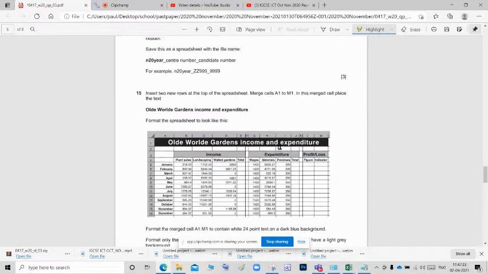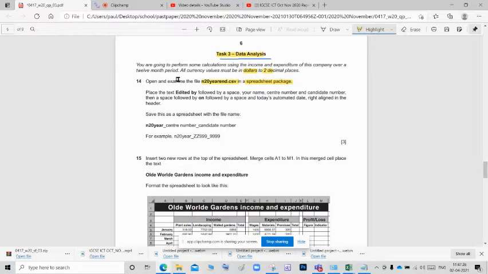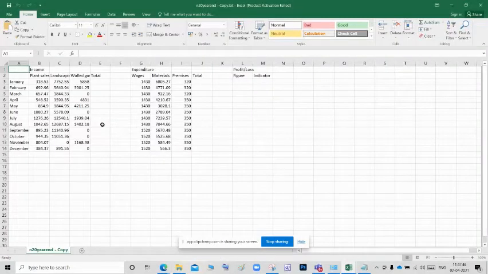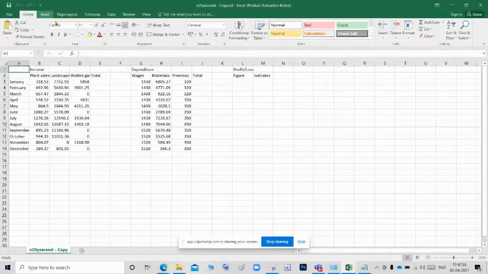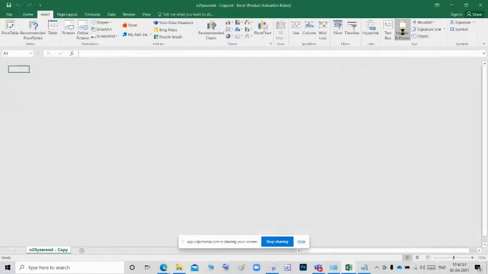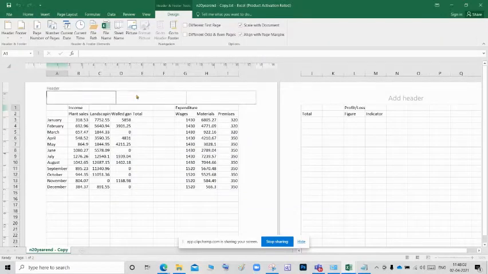Now we go to the beginning, where we open and examine the file. Place the text edited by followed by a space, center number and candidate number, and then a space followed by on followed by a space and today's automated date, right aligned in the header. Okay, the header in this file. Go to Insert, go to Header. See, this is left, this is center, and this is right.